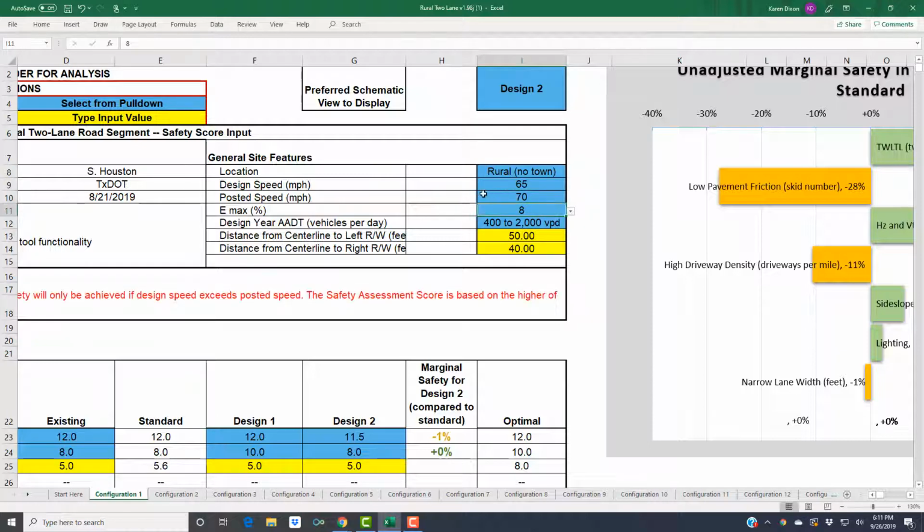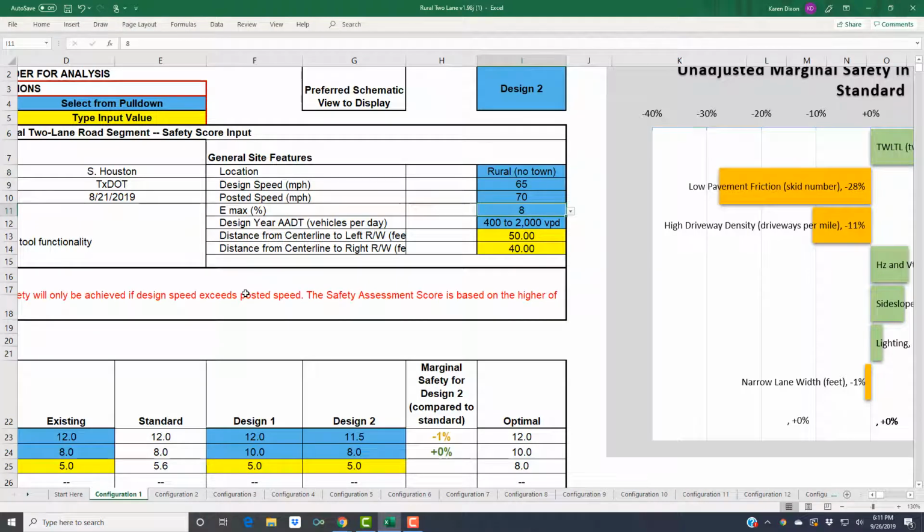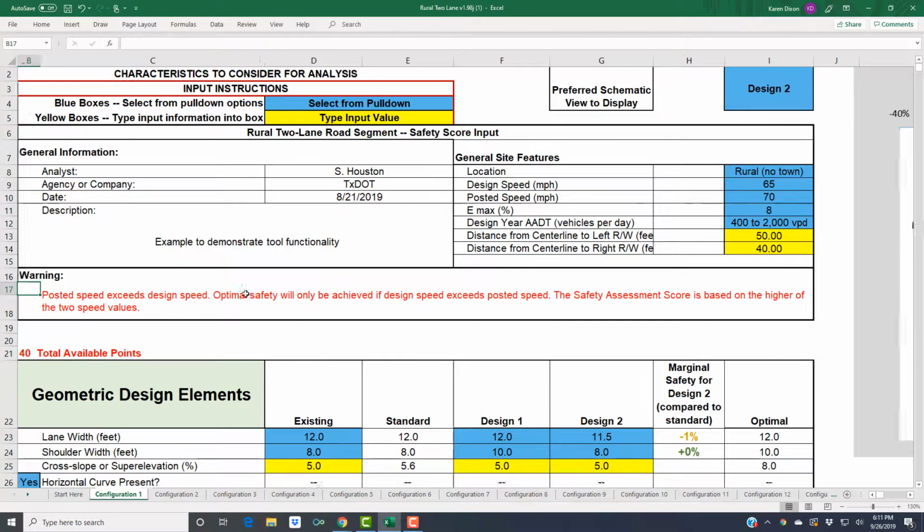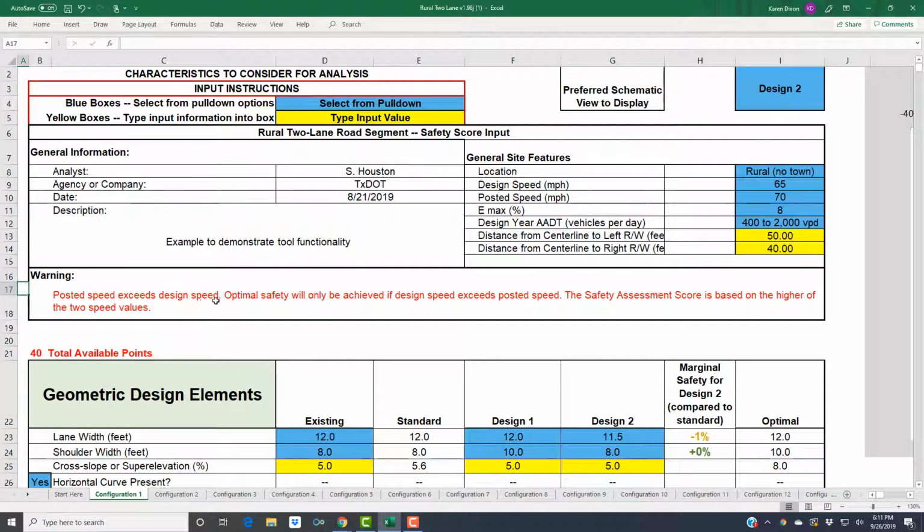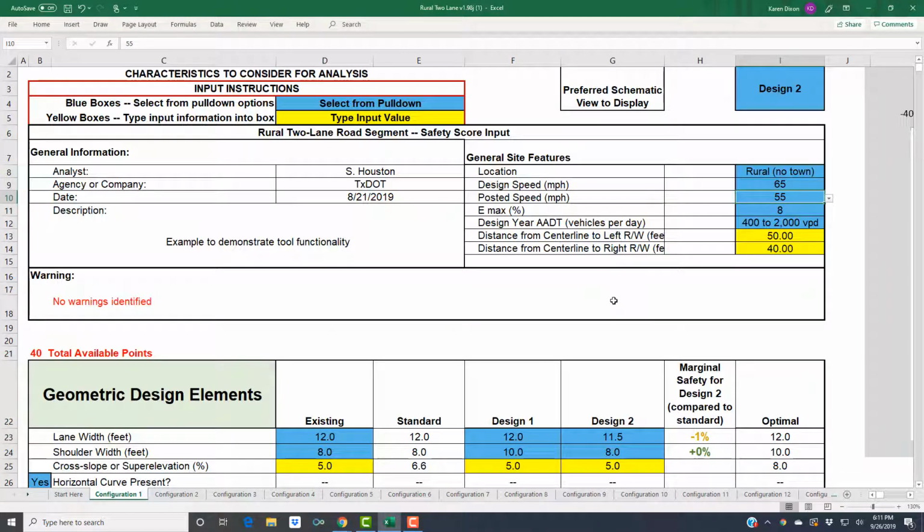70, if I can get that correctly. Down here in this box, it would just simply then give you a warning that the posted speed exceeds the design speed, just to let you know that it's going to be using the larger of the two for the calculations. And hopefully, that might inspire either more conservative geometrics or perhaps a request for some sort of speed limit change if that seems appropriate.